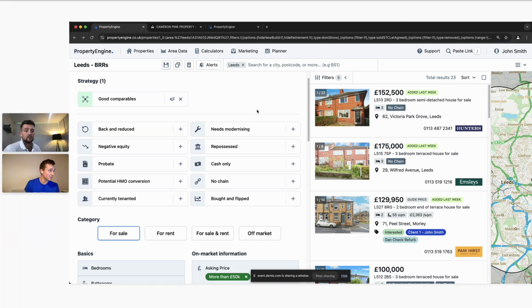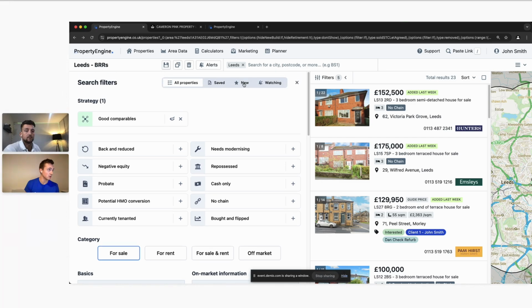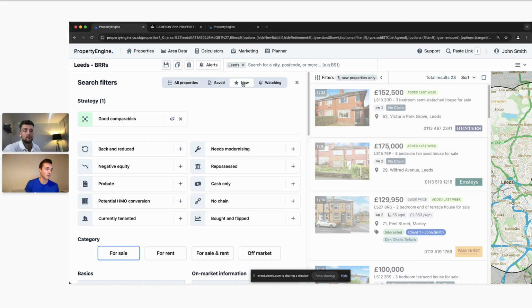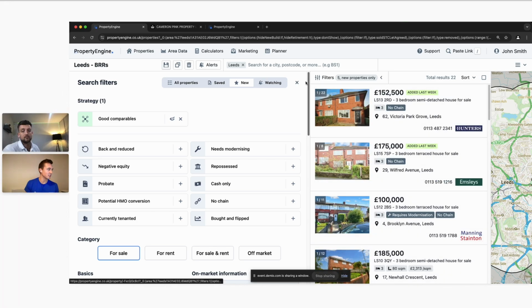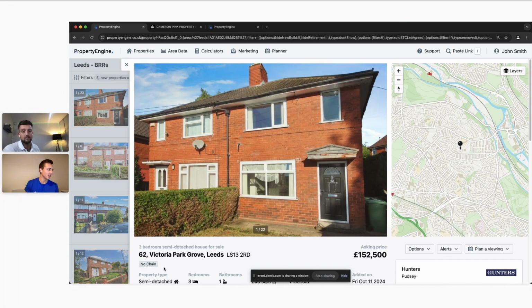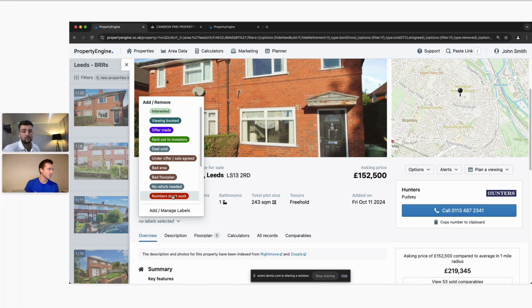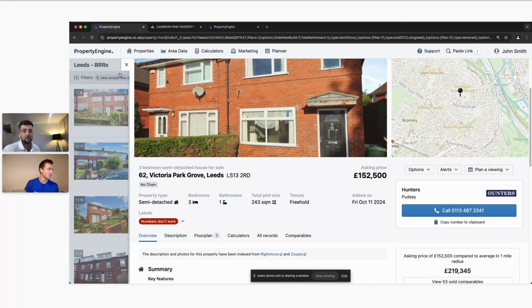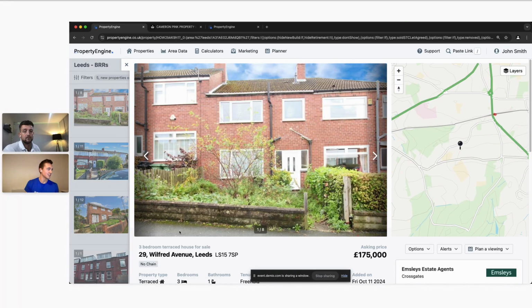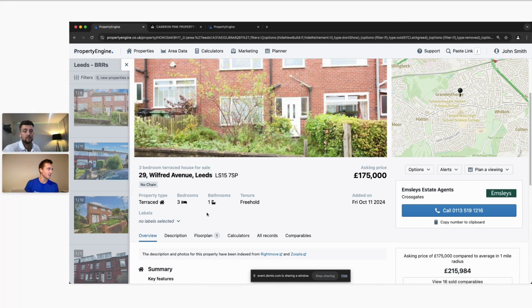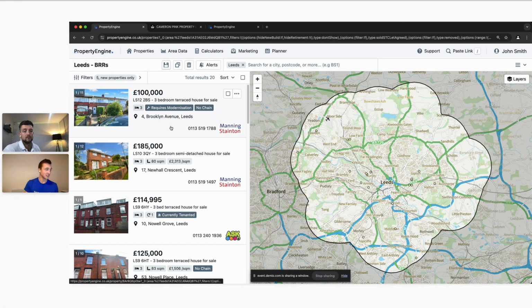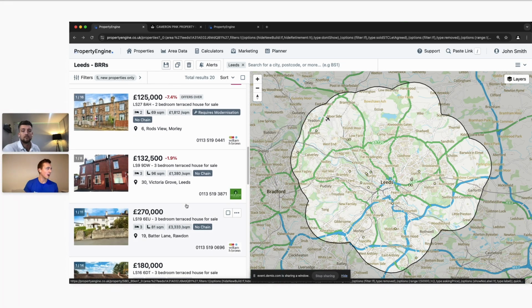To do that, all you have to do is press up here where it says new. If I switch this over to new, I'm only going to see properties which I haven't yet labeled. You can see this, because if I start labeling these, like maybe this one, the numbers don't work, as soon as I label it, it just disappears from the search results. So it's like an email inbox. You can go through, label the bad ones, label the good ones, and that way you're only seeing those new leads.